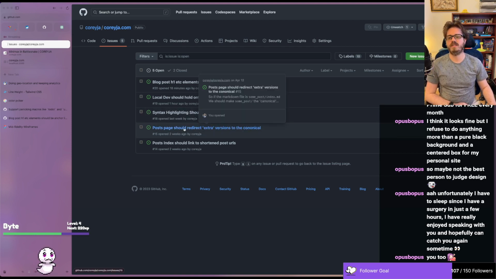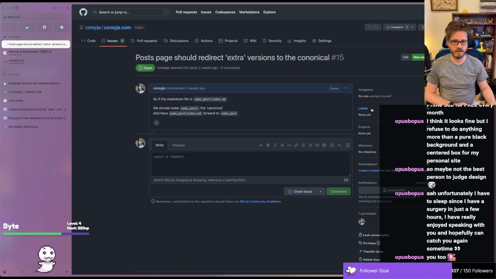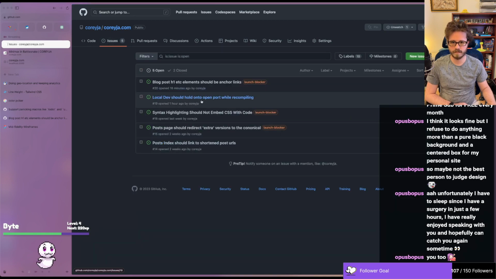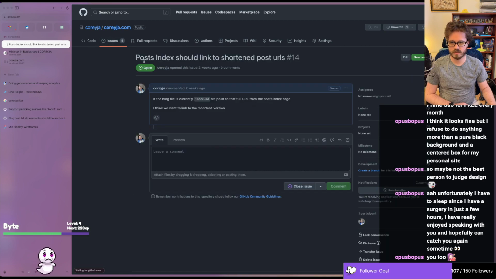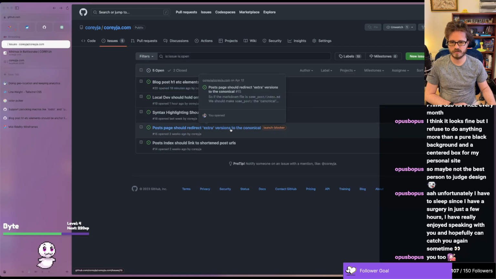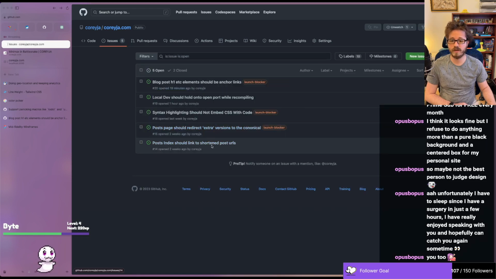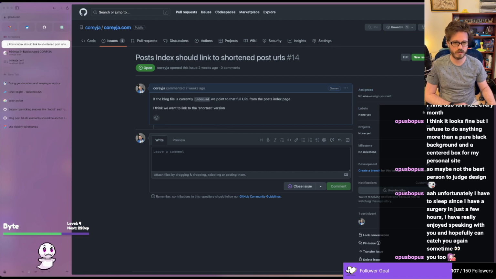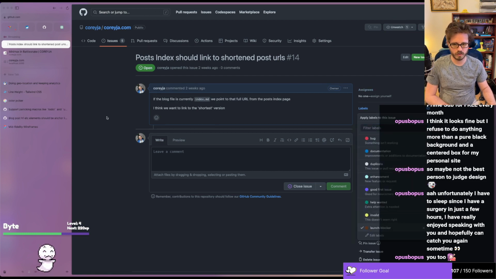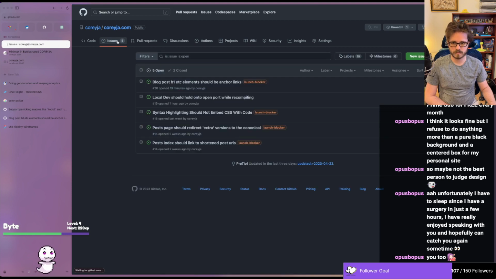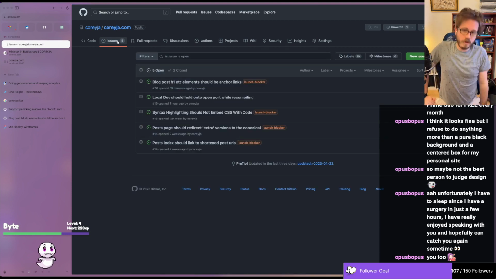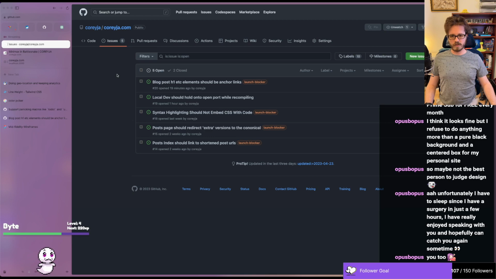Post page should redirect extra versions to the canonical. Yeah, I think I want this. Let's do it for SEO reasons. It's better just to have one canonical for everything. Post, are these the same? Oh no, this is for the redirects. They should always go to the shortened version. Cool. Okay, so it turns out almost all of the issues I've made are gonna be launch blockers here.